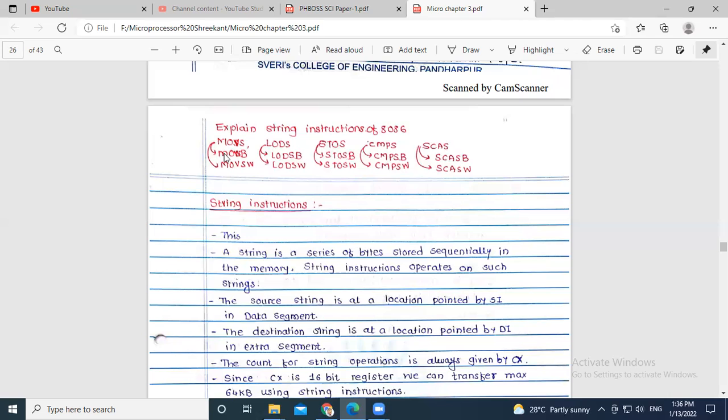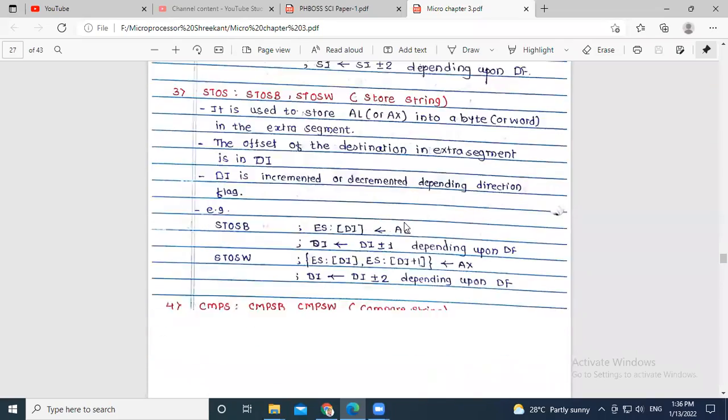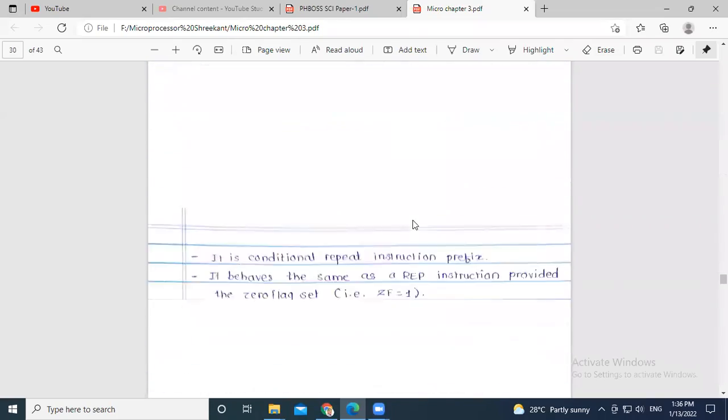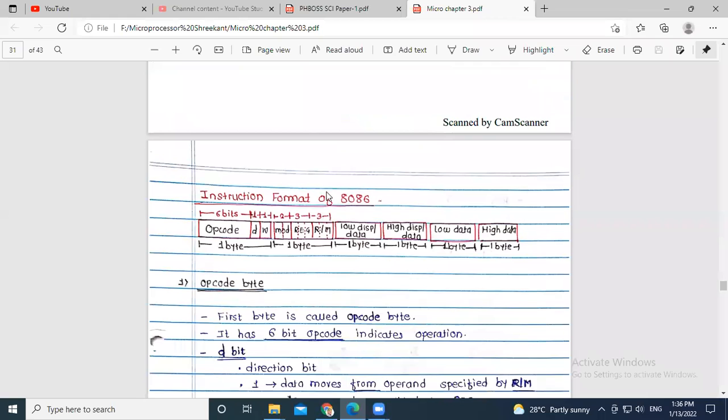Okay, so this is all about string instructions used in 8086. Next, I will mention that there is one string instruction format with 1 byte, 1 byte, 1 byte, 1 byte, and 1 byte. Totally how many? 1 plus 1, 2, 3, 4, 5, 6 bytes. The entire string instruction looks like 6 bytes.